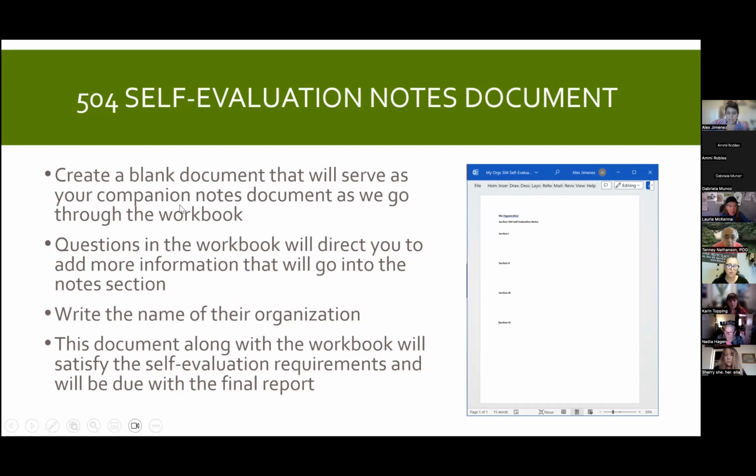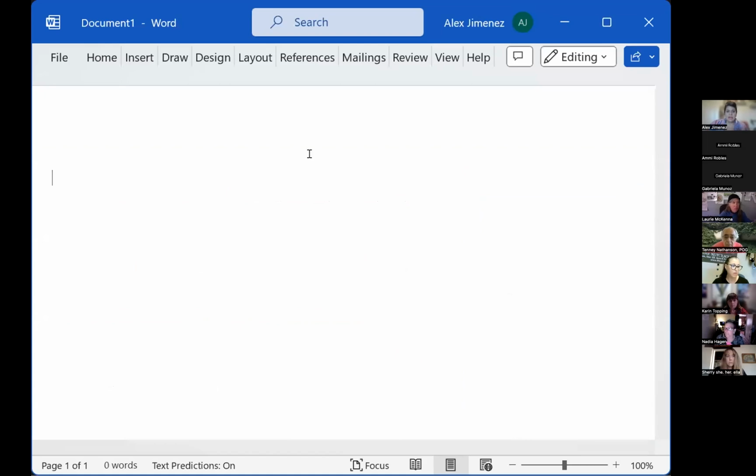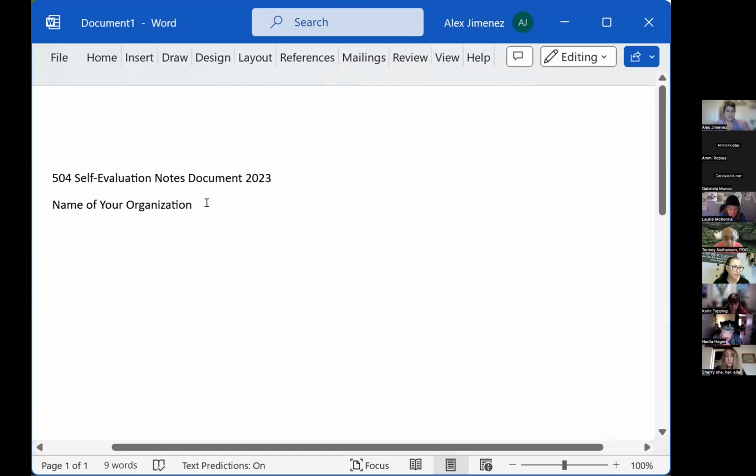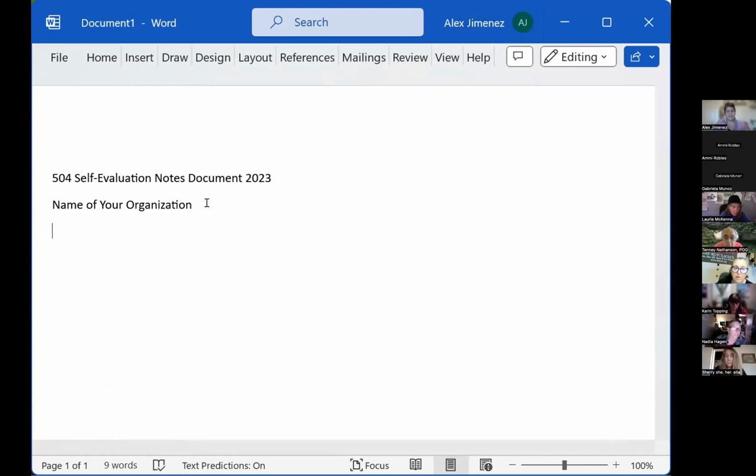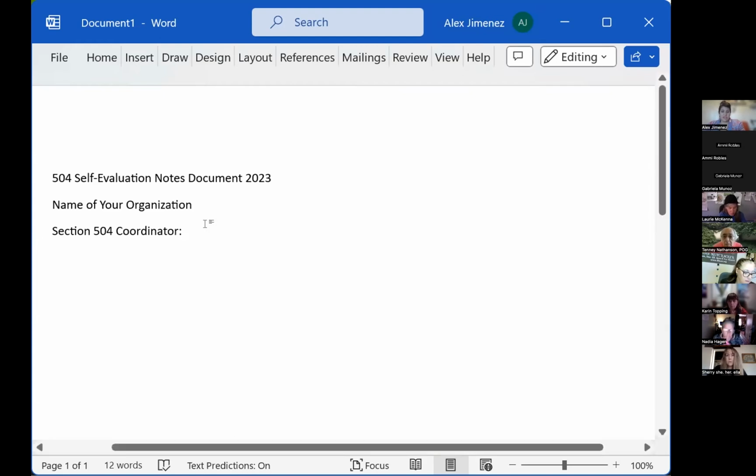So we're going to open up a blank document. This could be a Google document as well if you don't have Microsoft Word. In my Word document, I am going to title this my 504 Self-Evaluation Notes Document. The name of your organization. And actually, I would put the year that you're doing this. Name of your organization. And then your Section 504 coordinator. Designate someone, probably whoever's attending is going to be that person designated. If you're the only staff person in your organization, you're the de facto 504 coordinator. Congratulations.